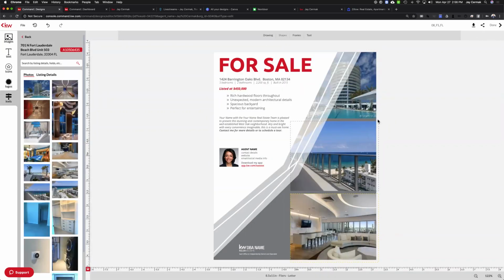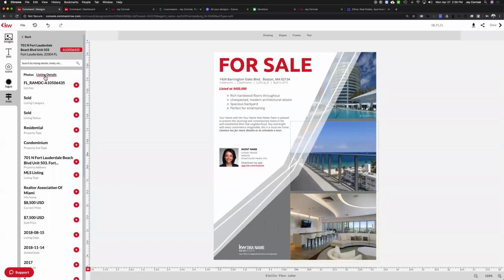And then, okay. So basically getting the photos from the MLS, which I do like. You just add it to the MLS automatically. No having to add it to KWLS. If you add it to the MLS, it comes into KWLS automatically. All right, so that's the photos, but what about the listing details?